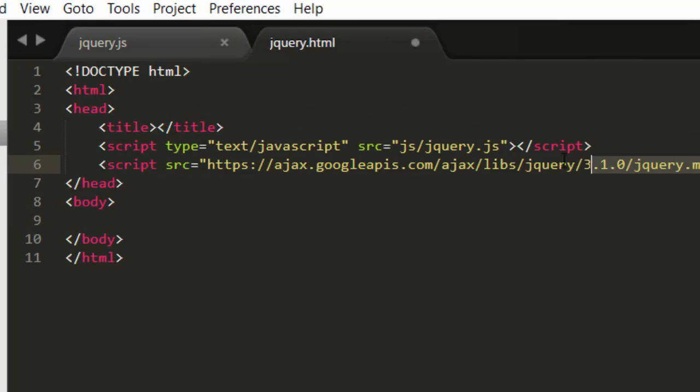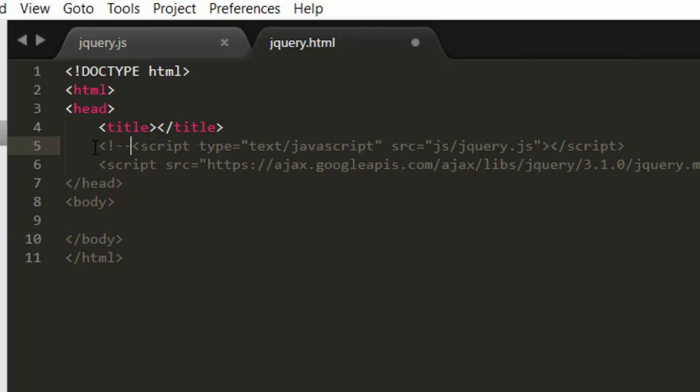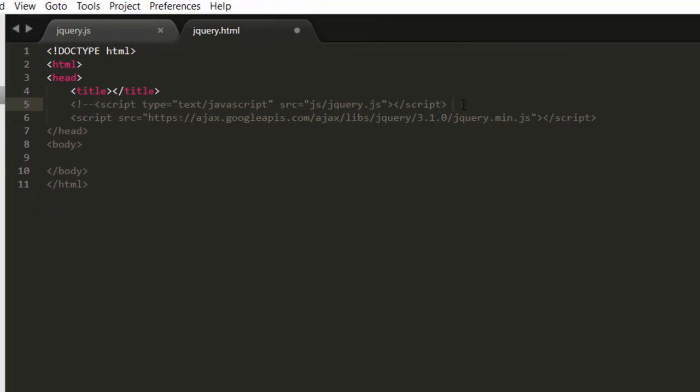Now when you are including this line, there is no need to include the above line, so you can comment it. Now how to comment in HTML? You need to provide the less than sign, then an exclamation mark, then two dashes, and see, now it's a comment. And when you are about to end it, just provide two dashes and the greater than sign. And there you go. This is a comment now.